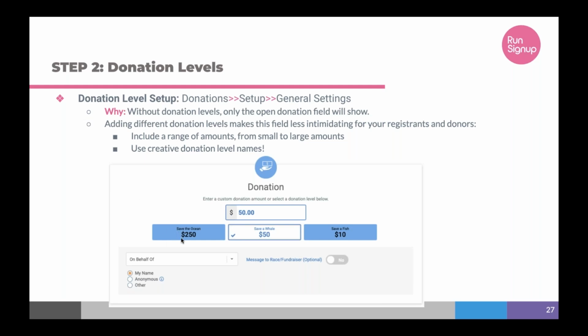You can just include the amounts for your donation levels. You don't have to have a heading, but we like being creative with the headings. You can say what that money is going to go towards. For this, the Save the Whale 5K, I have little donation levels that are save a fish, save a whale, save the ocean.